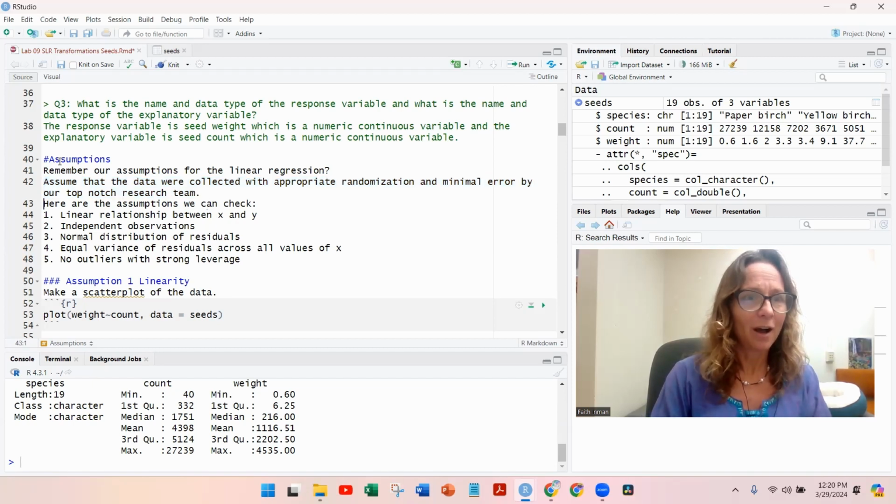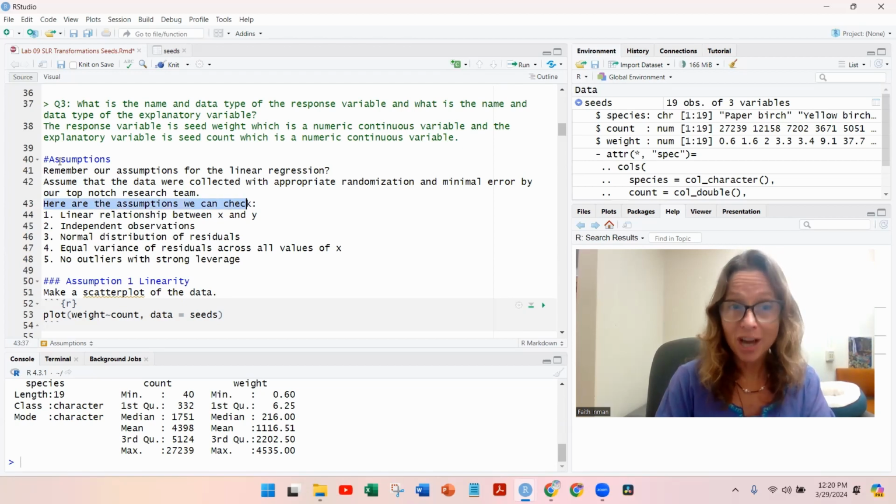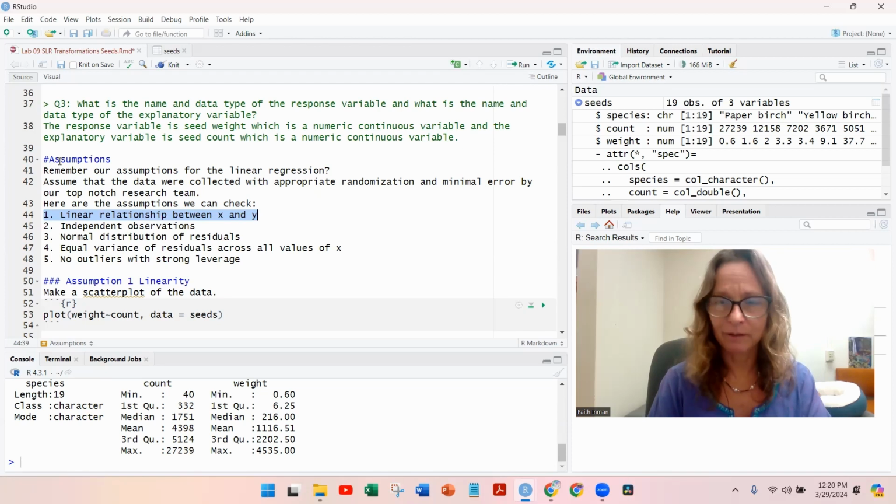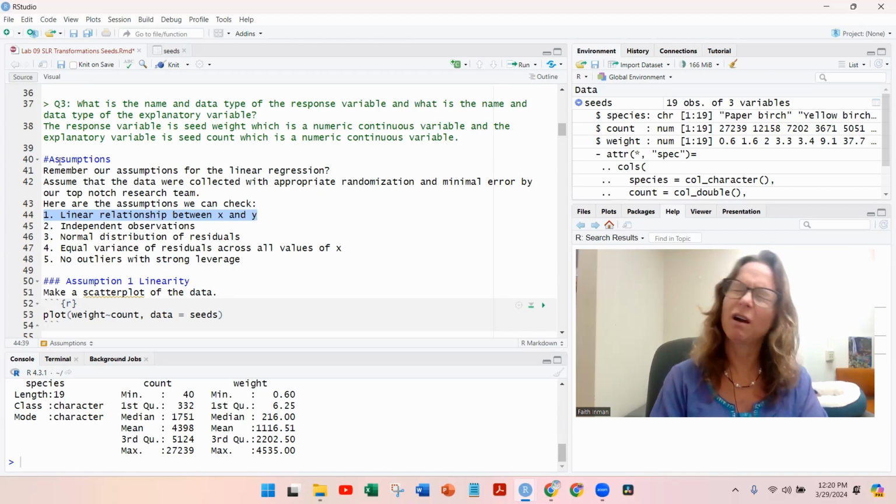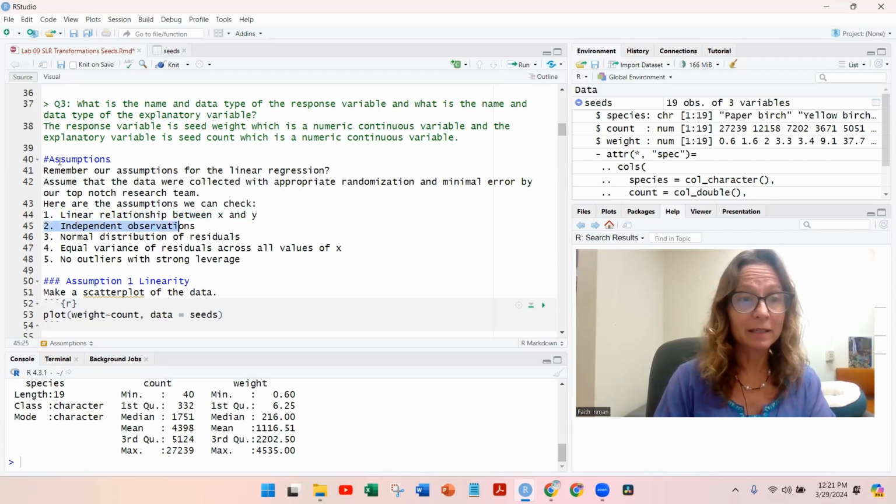Here are the assumptions we can check with the data as much as possible. First of all, we're going to look at a linear relationship between X and Y. It's a simple linear regression, so we need to have a linear relationship. There are other kinds of regressions that don't require linearity, but this one does. Then 2, independent observations. 3, normal distribution of residuals. 4, equal variance of residuals across all values of X. And 5, no outliers with strong leverage.